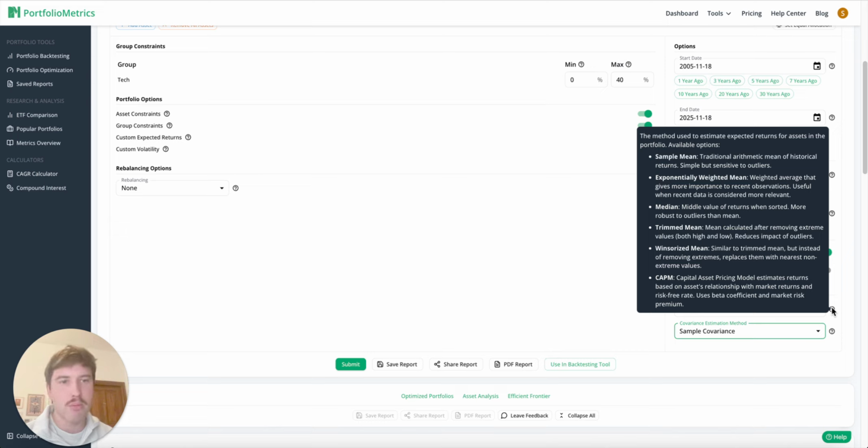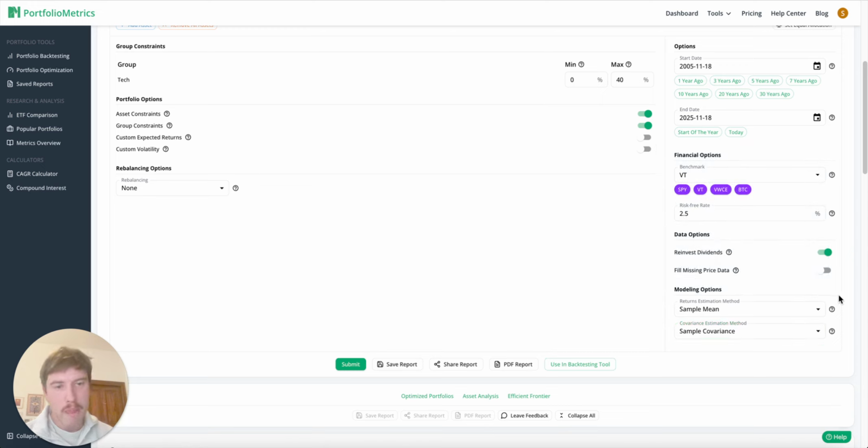For example, the sample mean is the traditional arithmetic mean of historical returns. It's simple, but it's sensitive to outliers, for example. Or you can use the exponentially weighted mean, which is a weighted average that gives more importance to recent observations, useful when recent data is considered more relevant. So you can basically personalize the modeling options according to the goal that you have in mind.